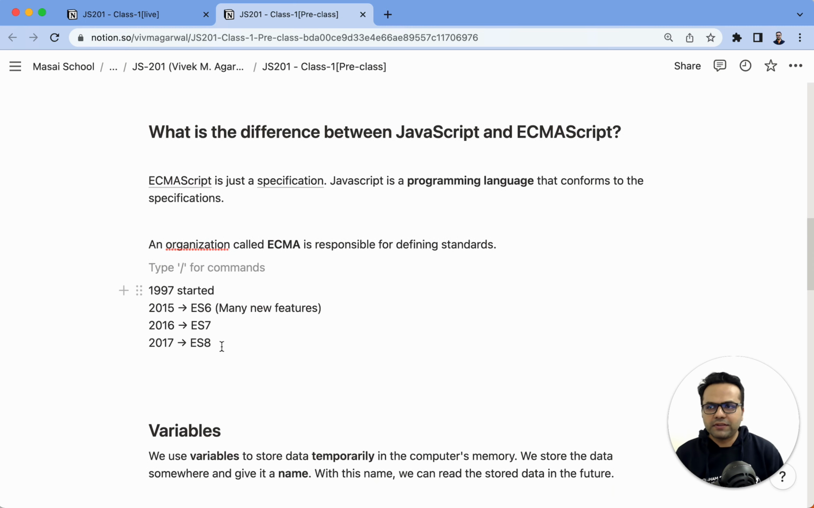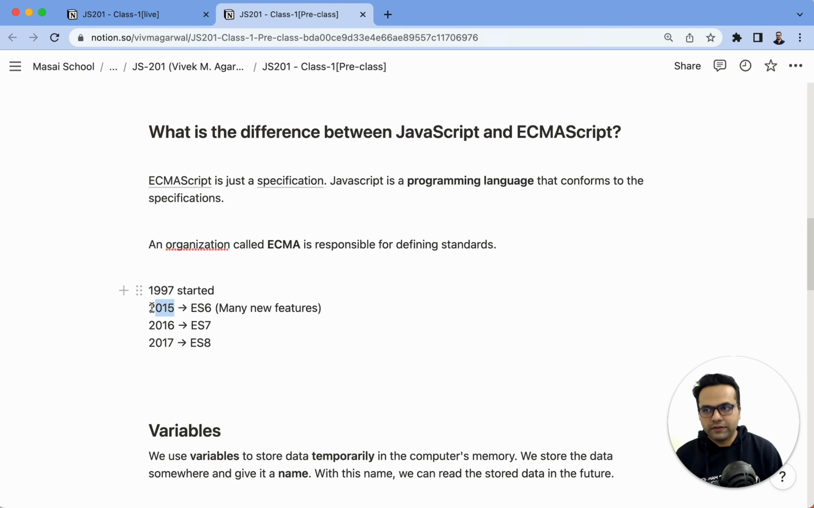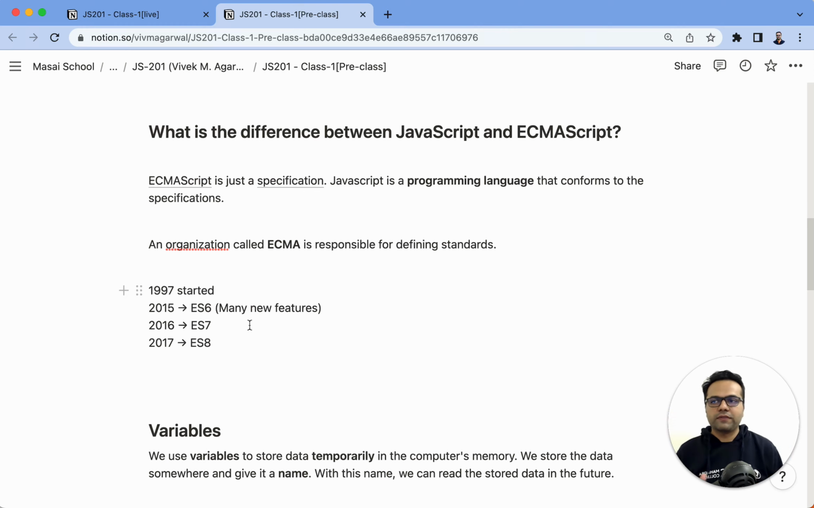JavaScript, again, you don't need to remember these dates, okay? JavaScript basically started in 1997. In 2015, many new features were added. It's called the ECMAScript 6 version, ES6, released in 2015. So whenever you hear ES6, it means the same JavaScript that started in 1997, but with lots of new features.